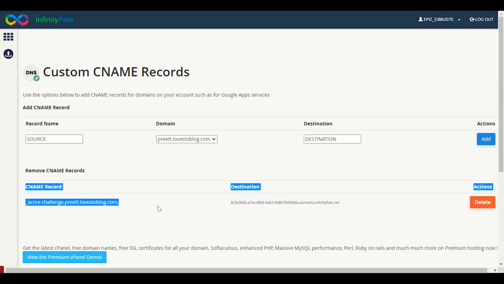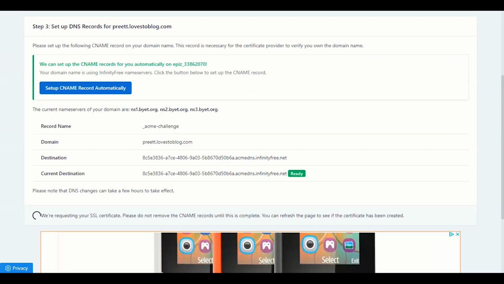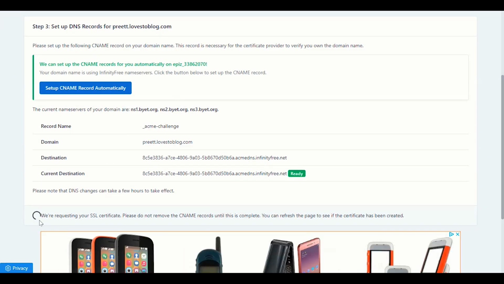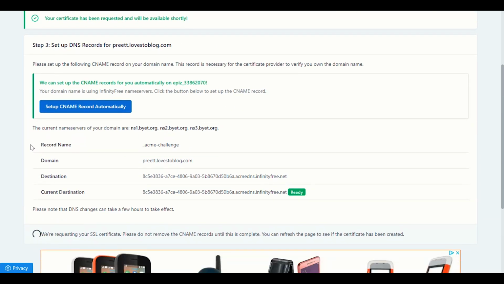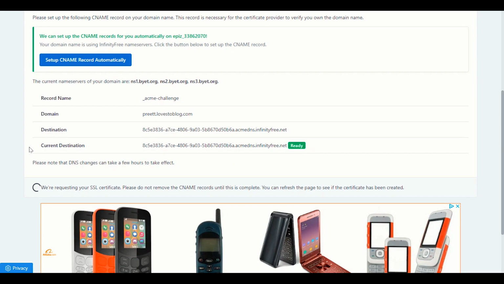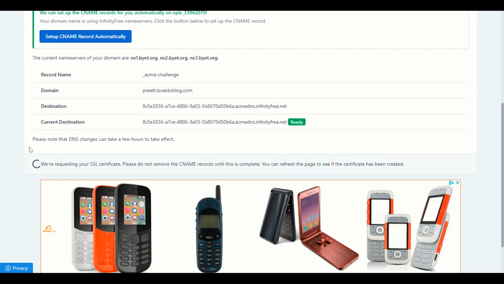We just add this record for our domain. They are saying do not remove that, or do not refresh your page. So I highly recommend, do not refresh your page until the process is completed. We will wait until we get the certificate code for the SSL certificate.